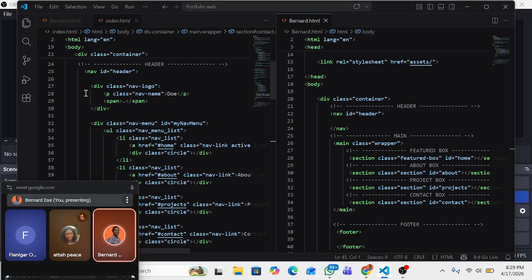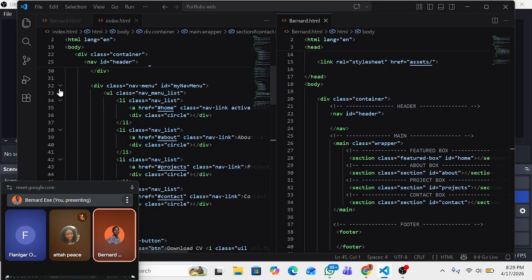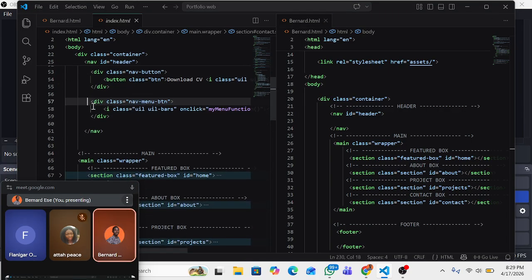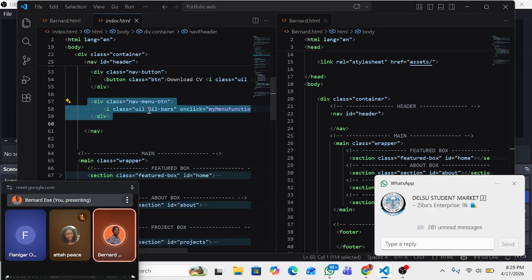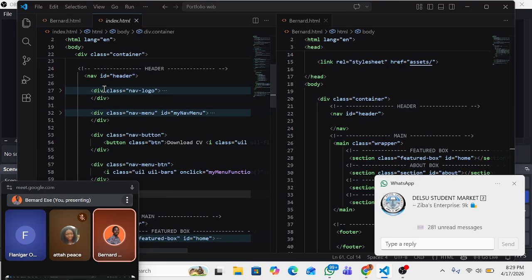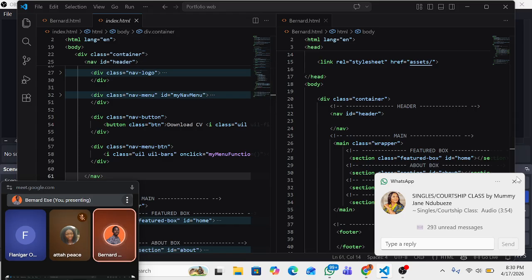For enough links now, right? We have div, we have another div, then we have another div, then we have another div. Then we have about how many div here now? We have one, two, three, four. We have four div inside the nav element.